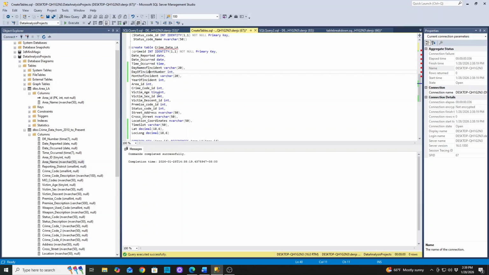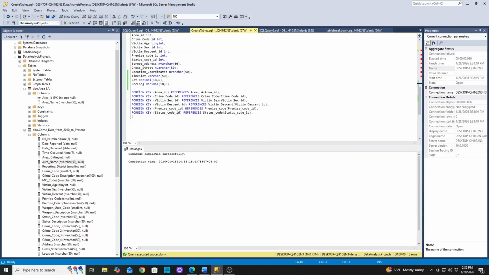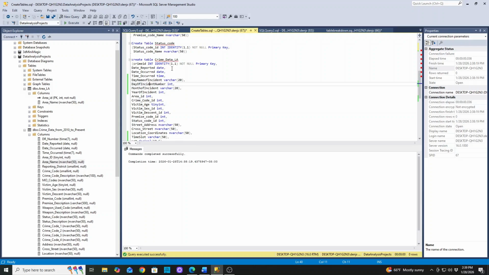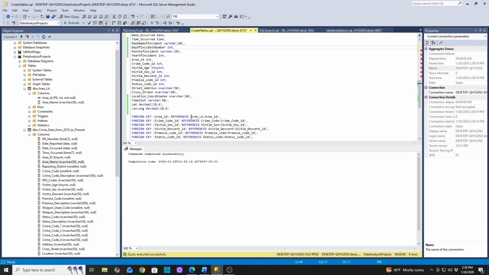This int means integer. And at the end of the create table statement, I've said foreign key, area ID, and the SQL Server knows from the syntax that I mean area ID in this table, crime data LA, references the table area LA, and the area ID in this table must be in the area LA table that you've seen that I've created and I've populated.